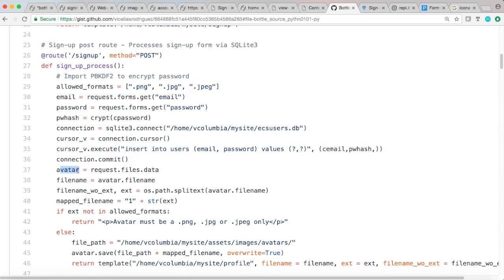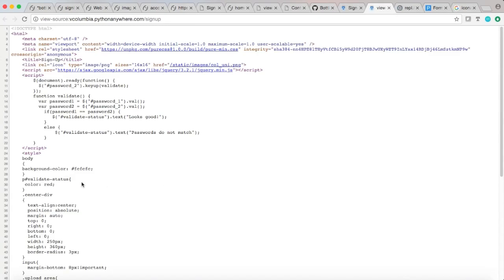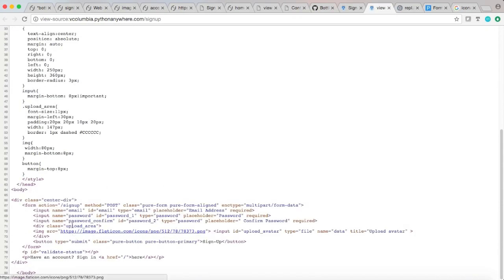So I created a variable called avatar, and I grabbed the file from the form. So if you look at the form, if you view the source for this page, you're going to see a form, and the form has an input, and the ID is upload avatar, the type is file, and the name is data. So the type is file, name is data.